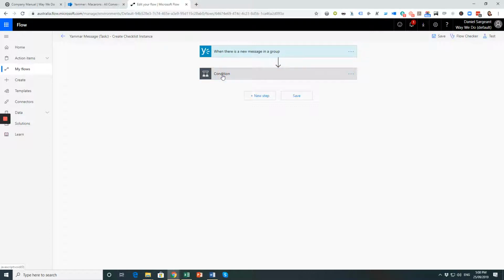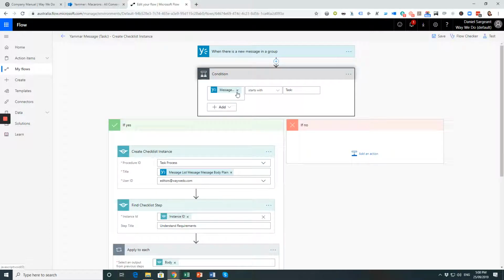I have then added a condition, and the condition is that this message starts with "task:". Obviously we don't want just any message starting a process in Way We Do. We want it to be a very specific message, and in this case we've entered a command to identify the type of message that will then start that checklist instance.